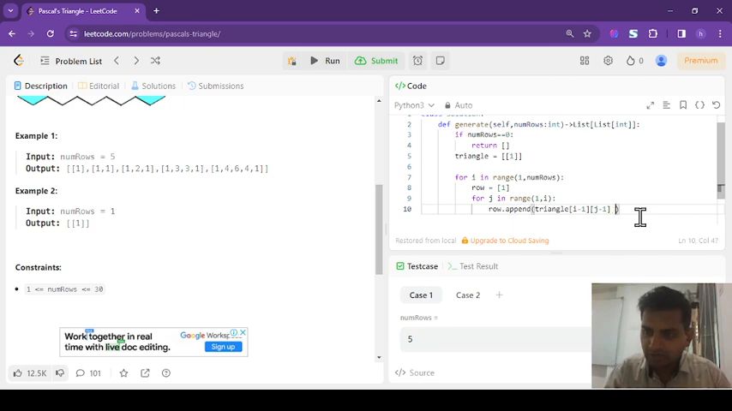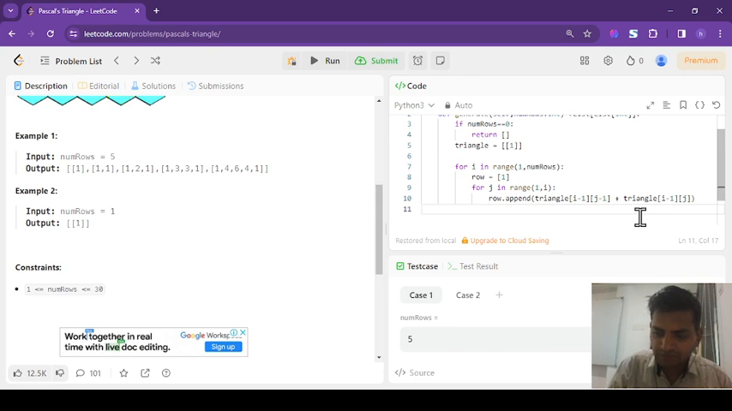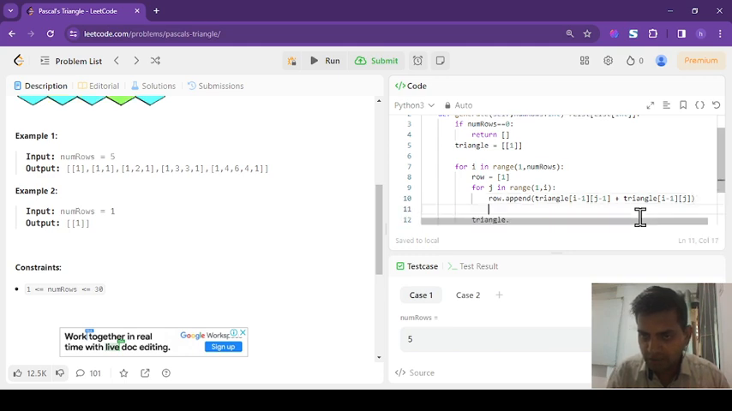Okay, next it will pass the nested list within the list. So for that we will write triangle[i minus 1][j], the current element of that column. So here we are trying to append all the elements within the initial list, triangle. Sorry, first we will append all the elements within the row.